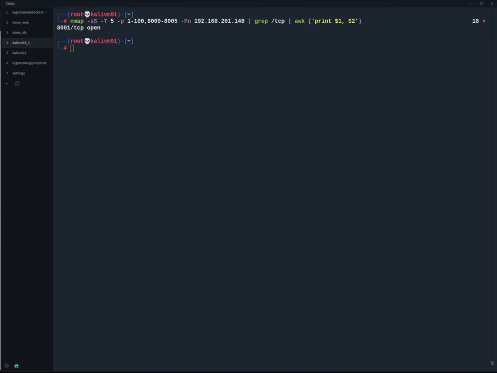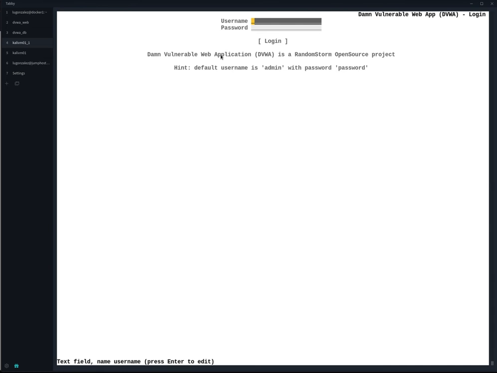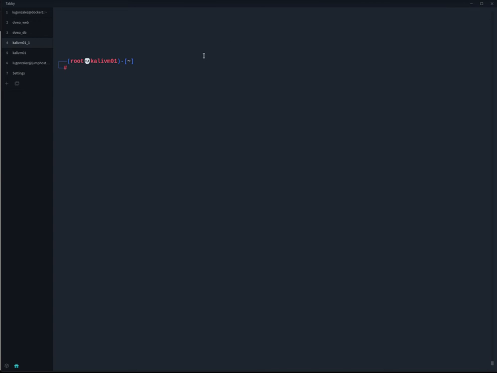And now that we know that that's the port that is open, let's test that we can get the web page from that container. Okay, so when we run this command, we can see that we're getting the login page from the dvwa web application. Okay, so all of that is good so far.